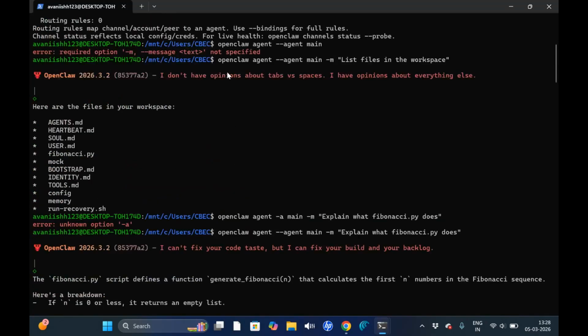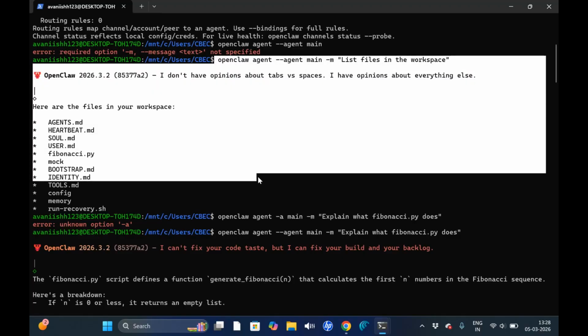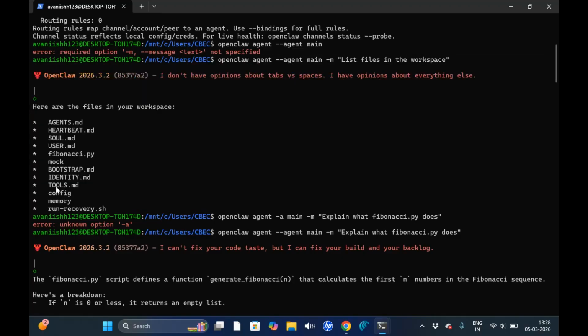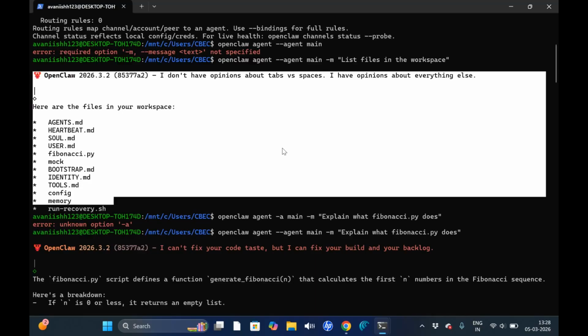Now I will run this, where I specify what message I want to send. See, why we are only running main is because we want to run a safe read-only task. That's why we pass a message by default, and then it will read all the files in my workspace here. So see, it contains these files in the workspace, right?